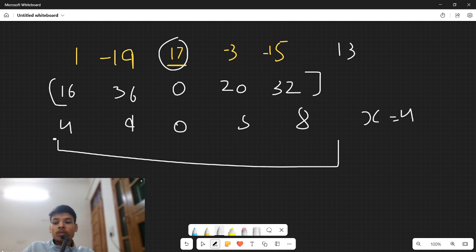Now I will choose x as 4. I can perform the operation 4 times on the first element, 9 times on the second element, 0 times on the third element because it is the largest, and at the end I'm only trying to make all the elements equal to 17. And 5 times on the minus 3, 8 times on the minus 15, and one time on the added number.